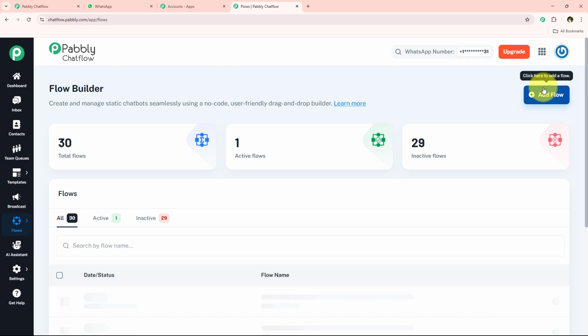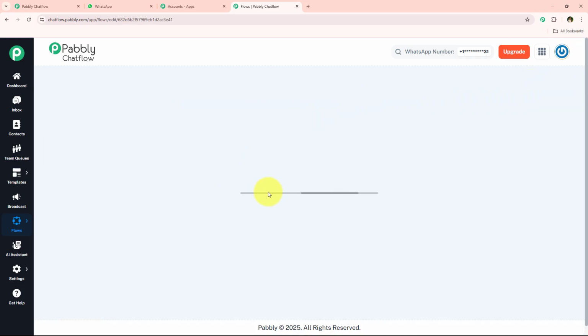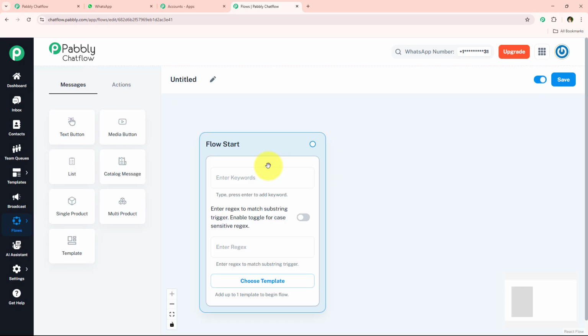For that I'm going to go towards this add flow button, and now it is opening a window something like this in front of us. First we're going to name our flow. I'm going to name my flow as WhatsApp chatbot for sign language teacher business. Now to start the flow we have three options. Either we can use keywords, regex or template.